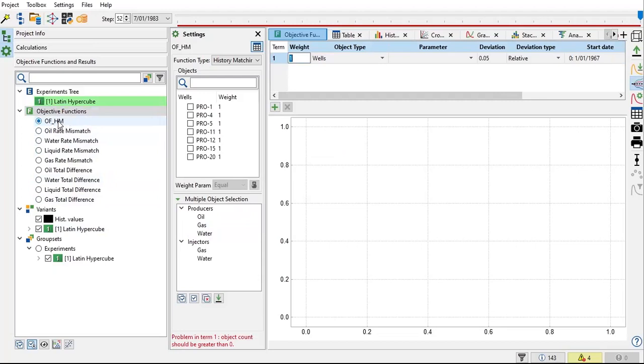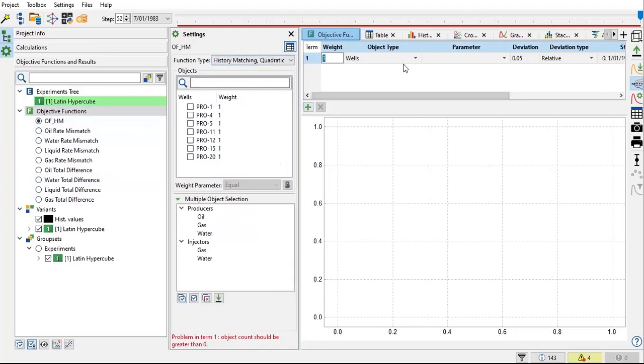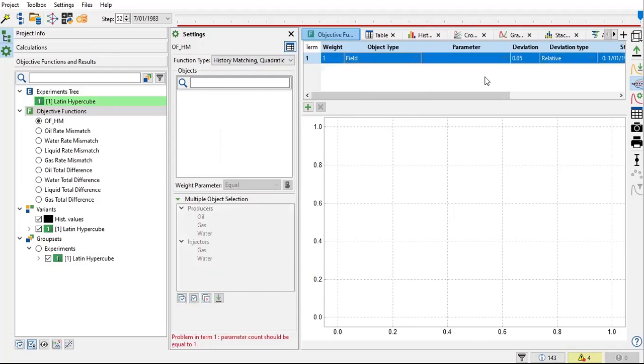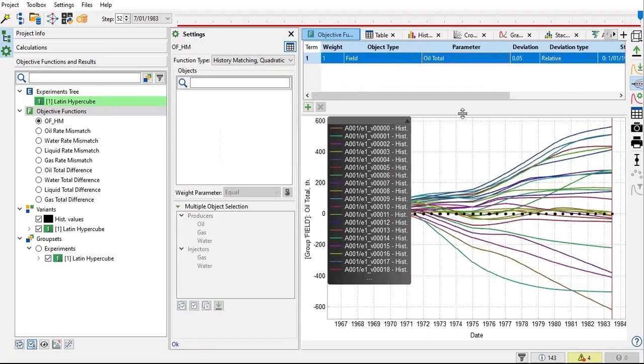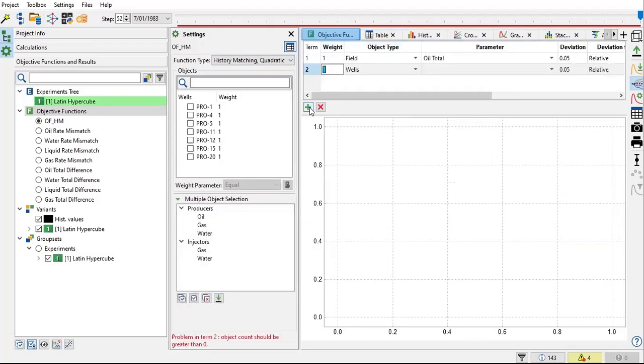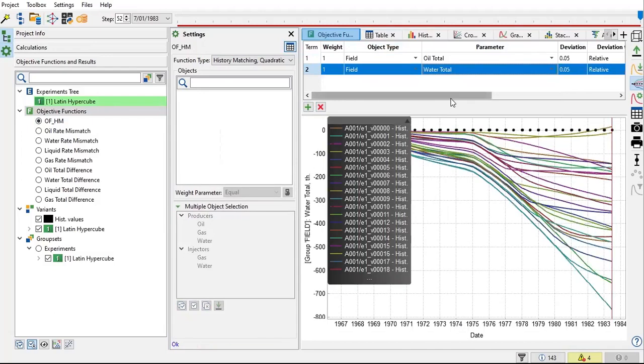And let's set this objective function. I want to focus first on history matching quadratic, and the object type is field, and the parameter is, as I said, oil total. But not only oil total, I will combine this oil total with water total field, and let's use water total. With the weight 1 and 1 each.